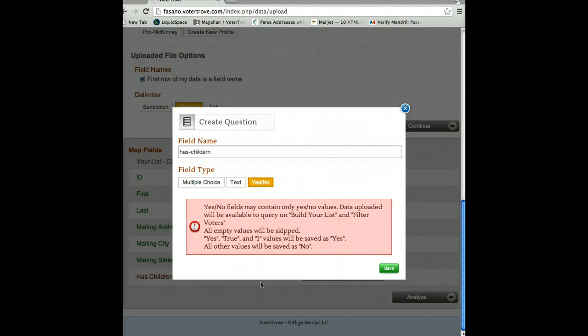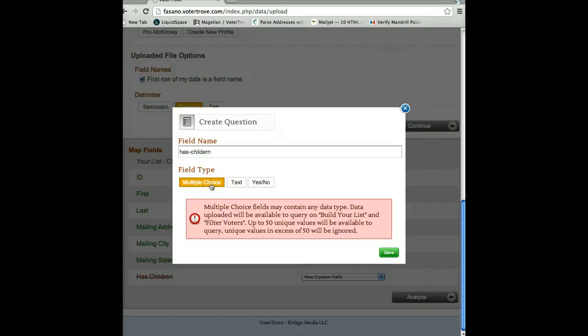Yes, no is the other option. So yes, no, only yes, no values. We can interpret yes, true, and one as yes, and every other value as no if you import it. So that's another option. But we're just going to go multiple choice here, and it is yes, no, but we're just going to do multiple choice. It's probably the one that's going to be used most.